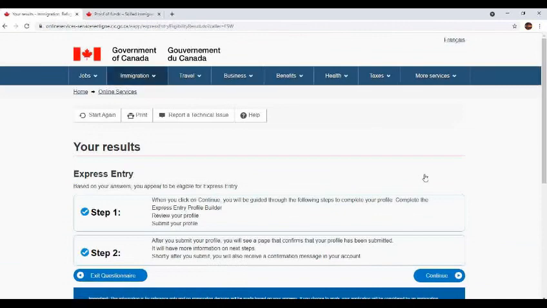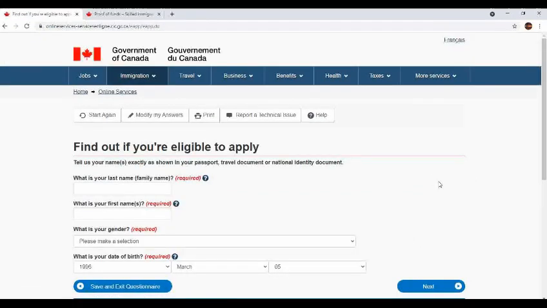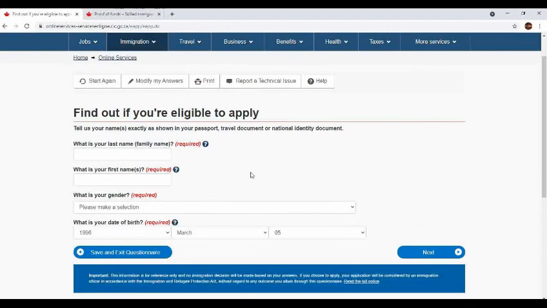Okay, so click next. Based on the answers, you appear to be eligible for Express Entry. So both those steps are ticked. Next you click on continue. You need to give more details on your profile. The questions are on your last name, that's your family name, first name, gender and date of birth. Ensure that these match exactly to your passport. Ensure you do not make any spelling errors.